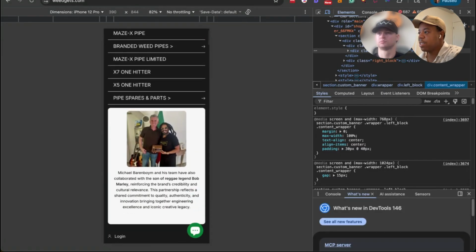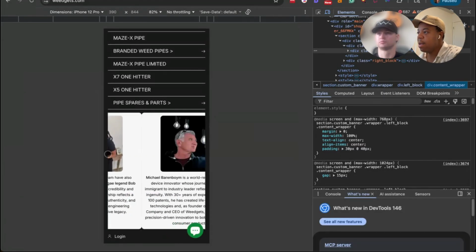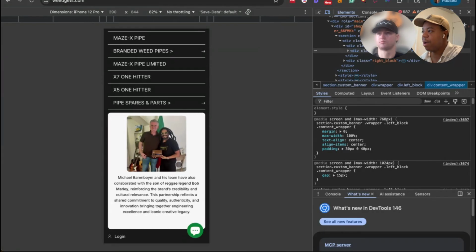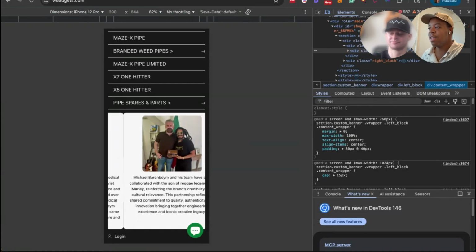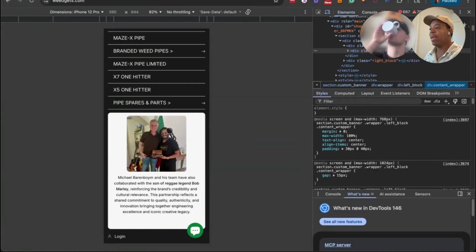And then we have here this section that we added to the mobile design, some social proof about the founder. This is actually Bob Marley's son. So you can imagine that's a really cool tie-in for a weed related product. That's social proof, saying that, hey, if Bob Marley's son uses this product, maybe I should as well.